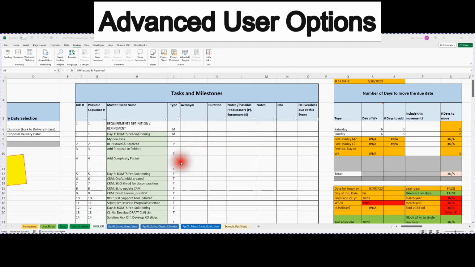And just to confirm any changes that you think you may want to add, again, we'll select only the rows under the task and milestones.